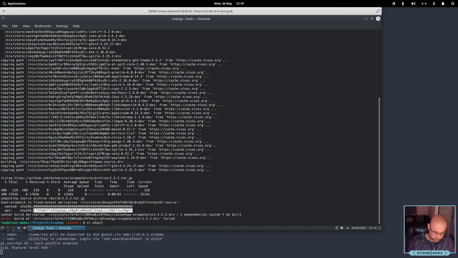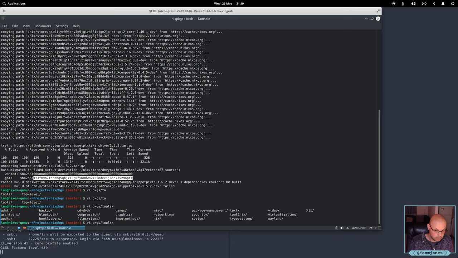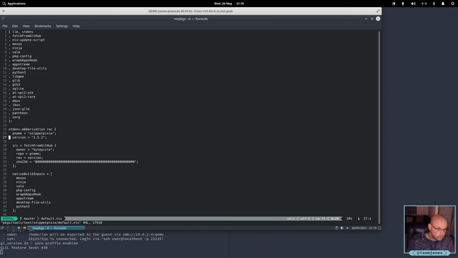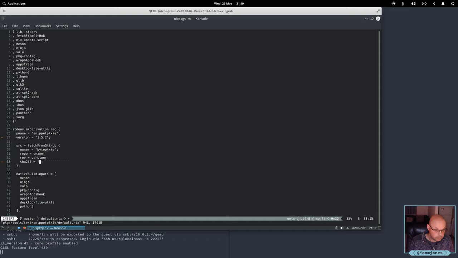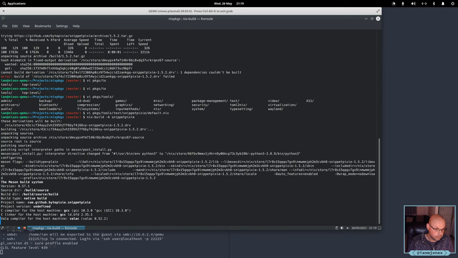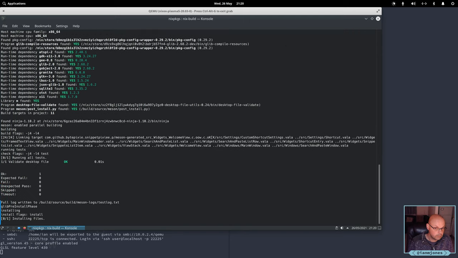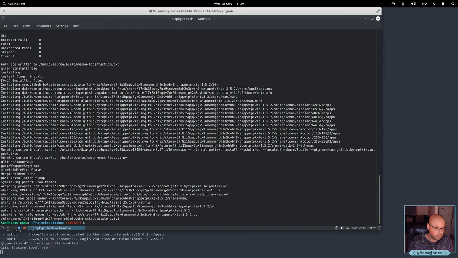And I've got to find it again. Package tools. Is it text? Snippet Pixie. Change the SHA. Do the build. Fingers crossed. It passed. It did it. That's great. Okay.